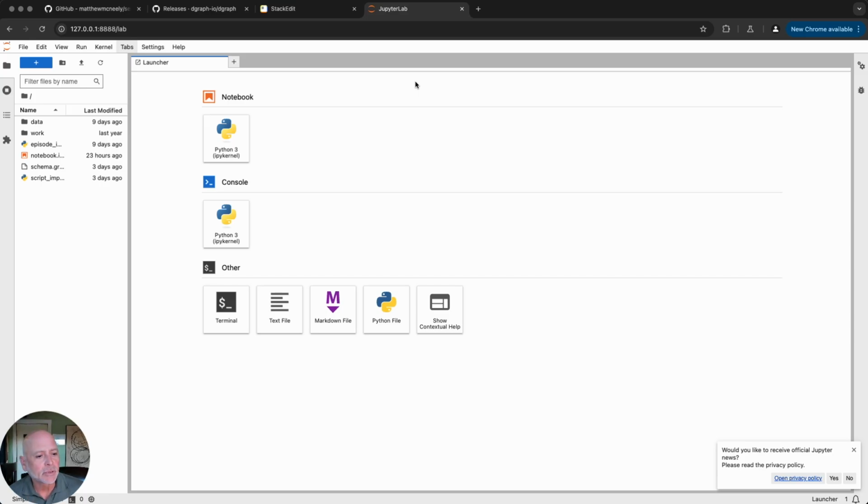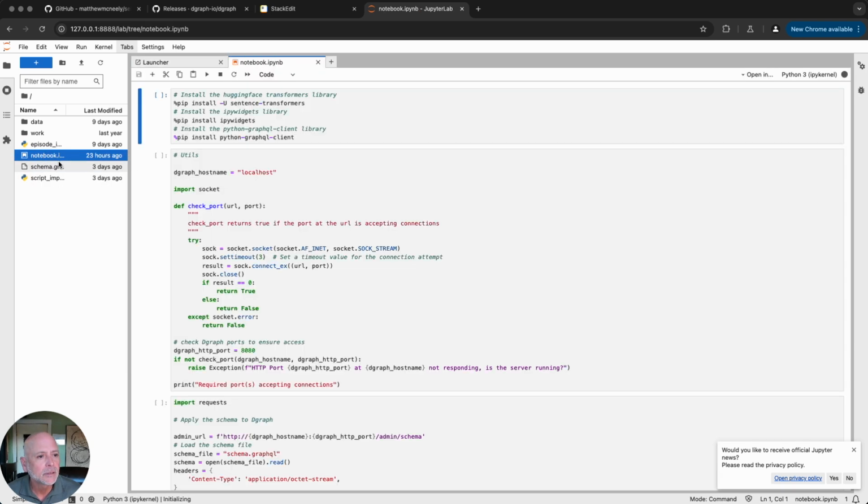Right, so now we're back to the Jupyter Lab, and we'll open up this notebook that's included in that image. Okay, there it is. So first off, there are some required libraries. We're using the Hugging Face sentence transformers, and then IPyWidgets, which is otherwise a hassle if it's not here, and then just a generic Python GraphQL client, so we can run some GraphQL things.